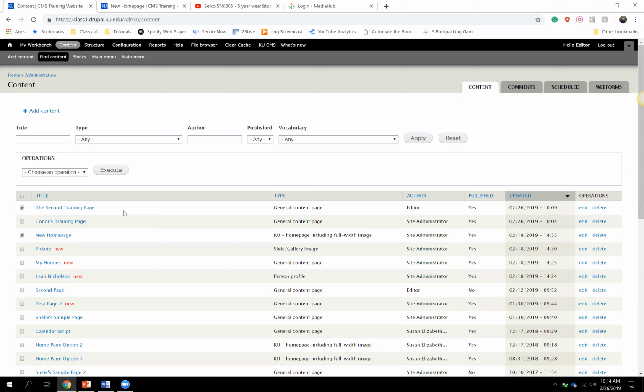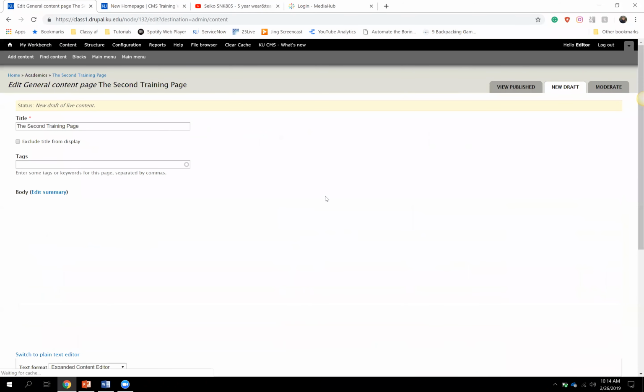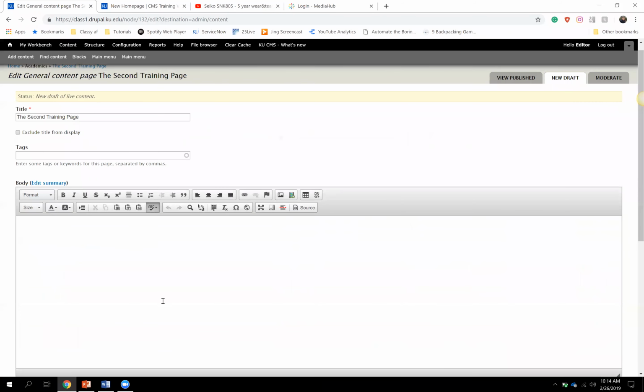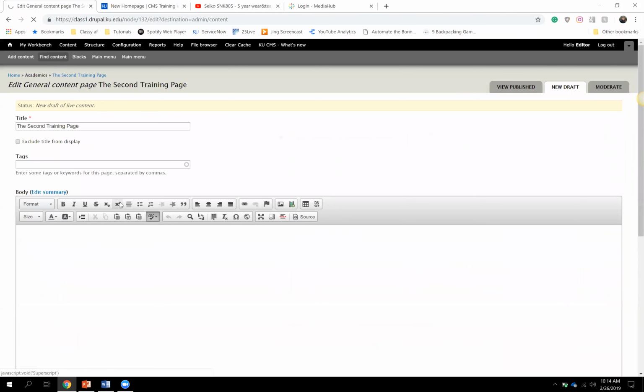So I'd be able to find it here if I forgot to add that menu link. There it is, second training page. From here, I can just click edit and go straight into that content. And then I can scroll below and then set up my menu if I didn't do that before. So find content is great for that.